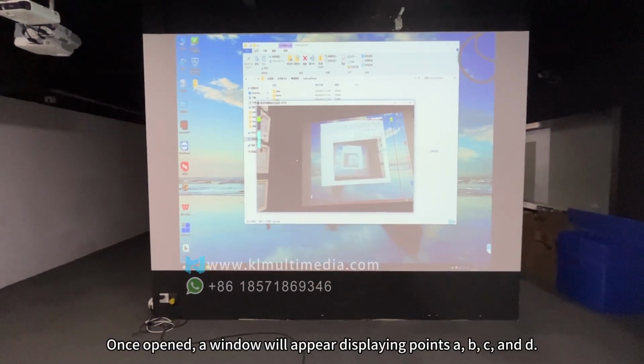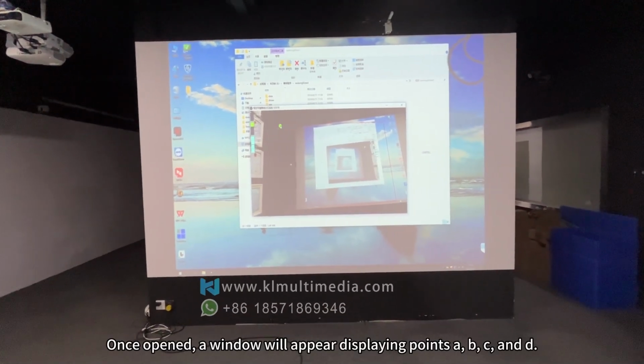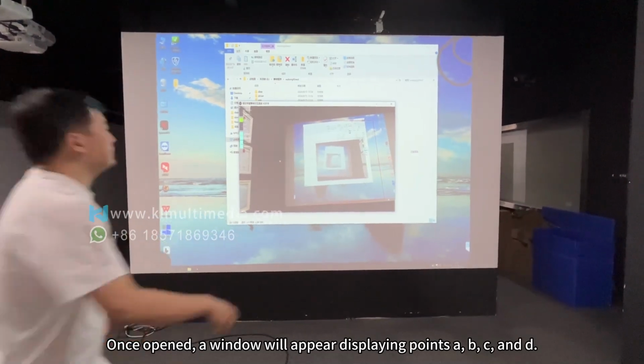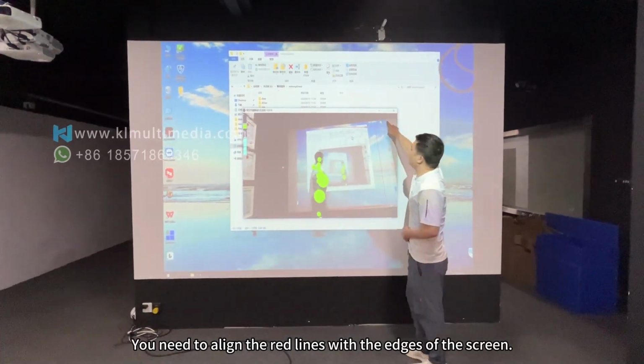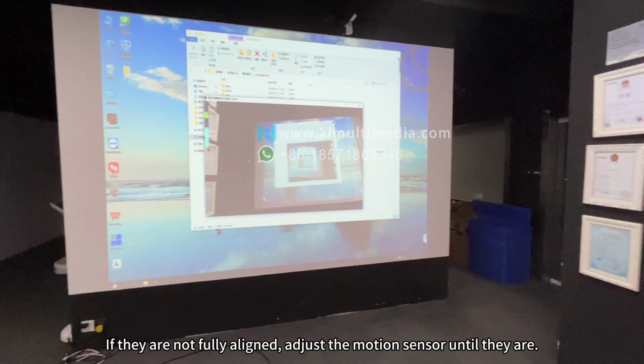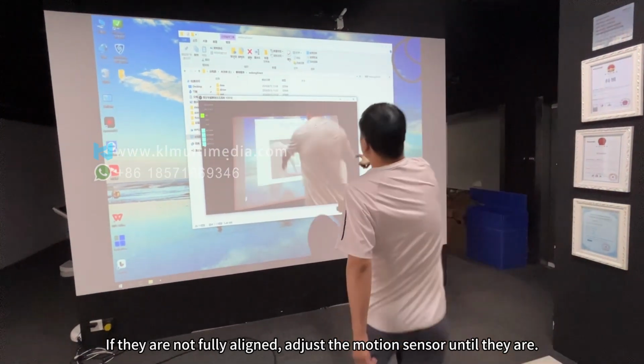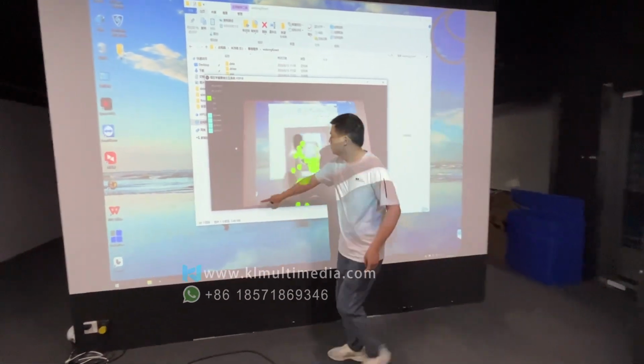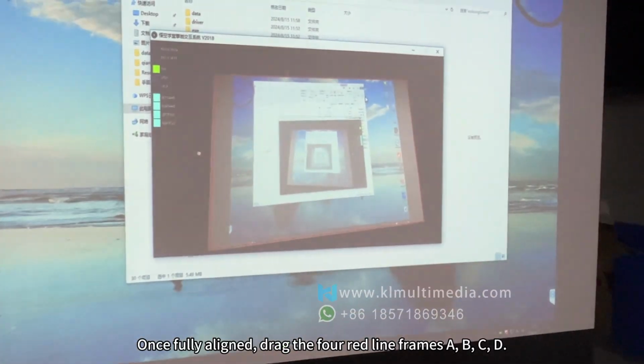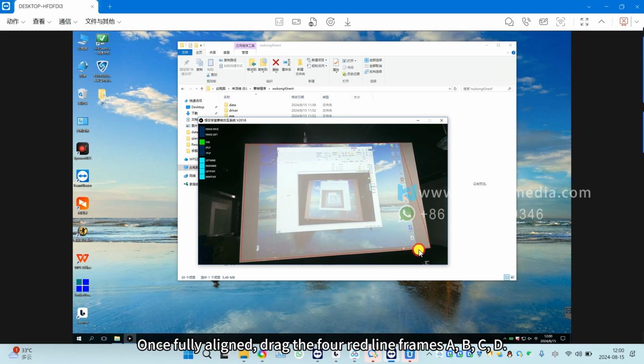Once opened, a window will appear displaying points A, B, C, and D. You need to align the red lines with the edges of the screen. If they are not fully aligned, adjust the motion sensors until they are. Once fully aligned, drag the 4 red line frames A, B, C, D.